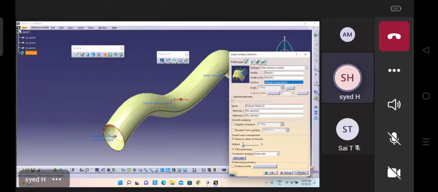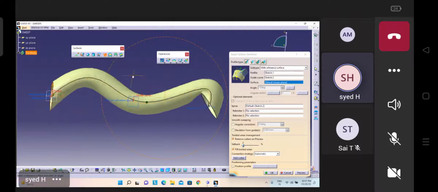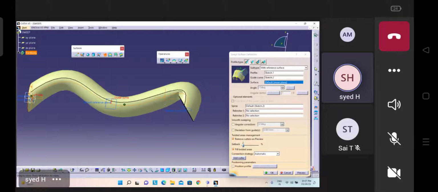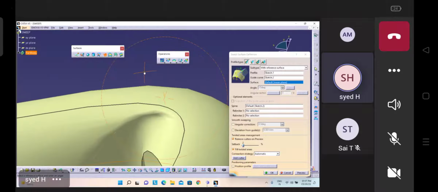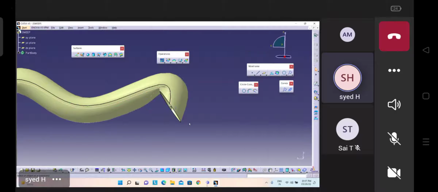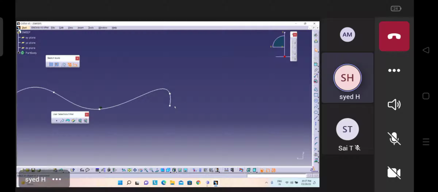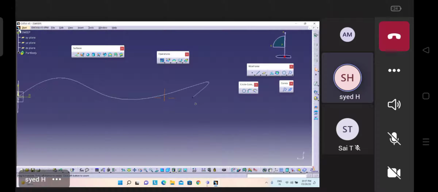If I click preview here, it is making something like this. But when you carefully see here, it is twisting your object. Sometimes we cannot create it at all. What I will do, I will make somewhat more twist like this. It will throw an error like this, meaning we cannot create the sweep for this location.